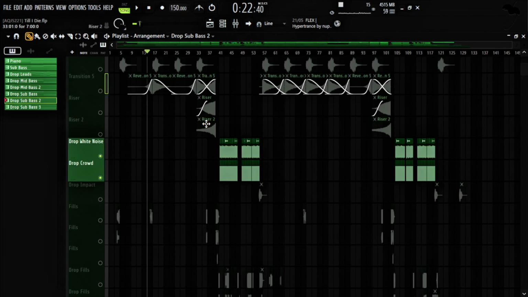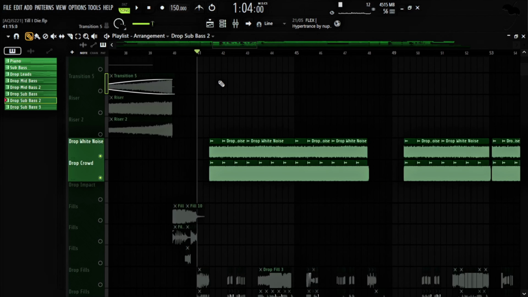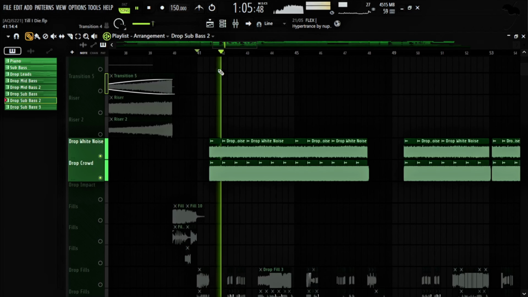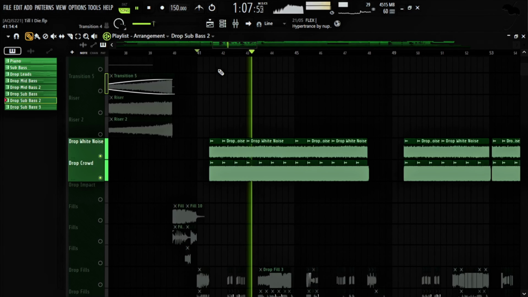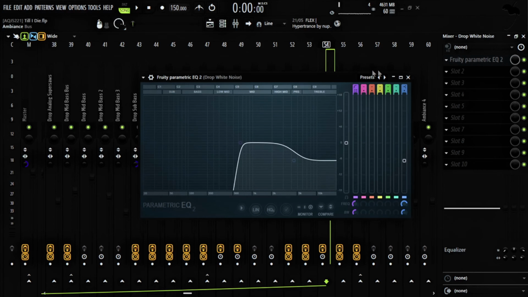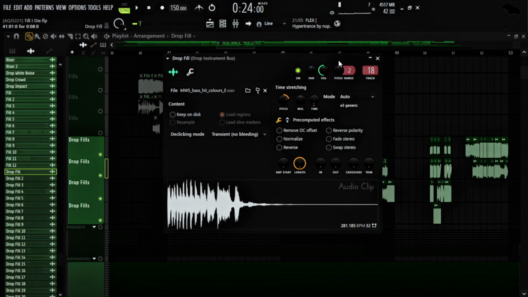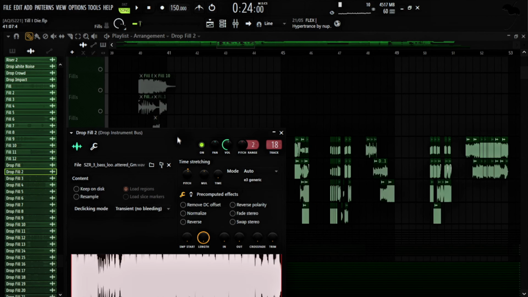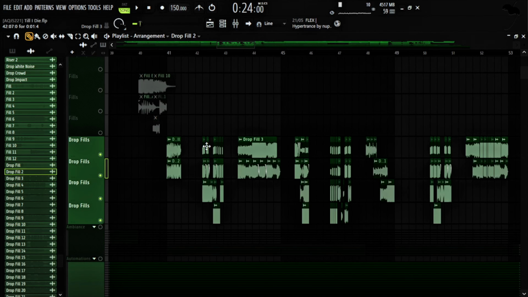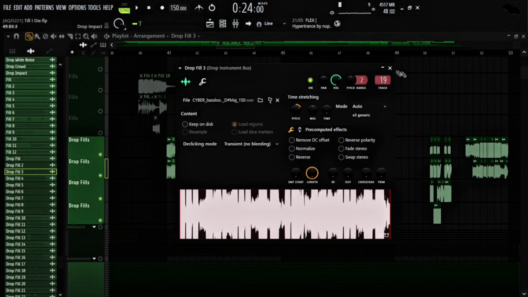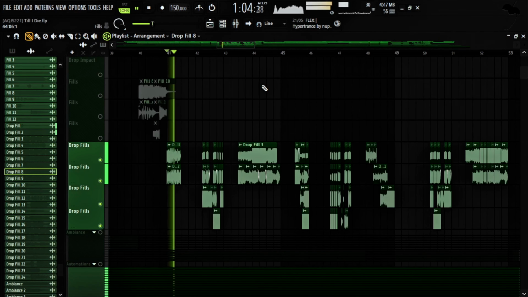Used white noise and crowd effect to fill out the frequency spectrum and to enhance dynamics. I've applied an EQ for both to shape the sound. For the layered bass fills, it creates depth and makes it fuller. To layer these types of sounds, it's crucial to find complementary sounds that fit together without clashing or muddying the mix.